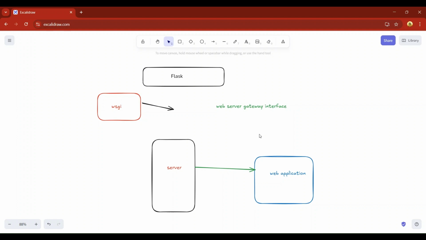Now, in Flask there is a very important term which is called WSGI. This WSGI stands for Web Server Gateway Interface. This Web Server Gateway Interface helps us to make the relation between the servers and the web application. Now let us understand it in a deep manner.